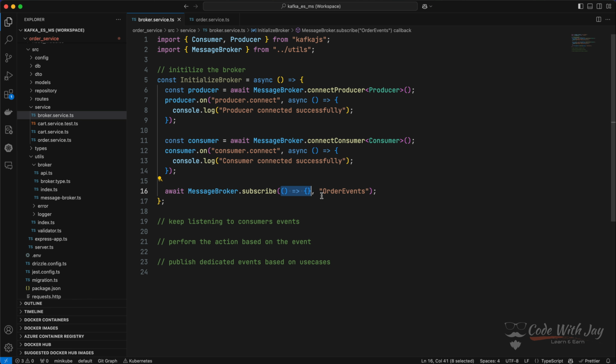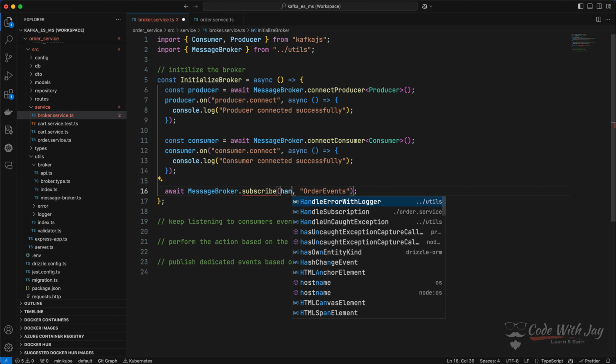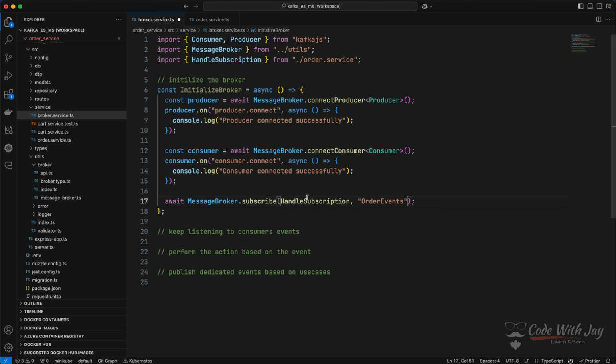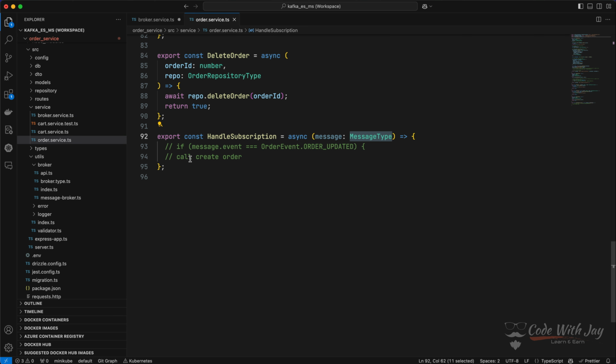Now let's implement this one. This is going to be handle subscription from the order service. You can see this one is imported from our order service, and it is not complaining anymore, right? So we can fairly hand it over. Once any kind of messages are coming to the consumer by this particular topic event, then our handle subscription function can tackle everything.